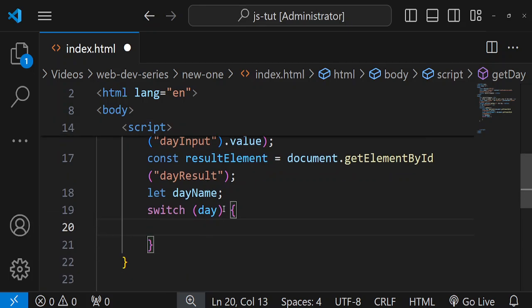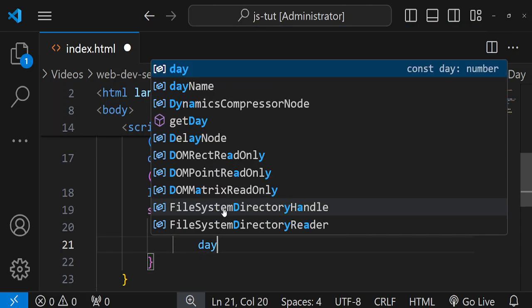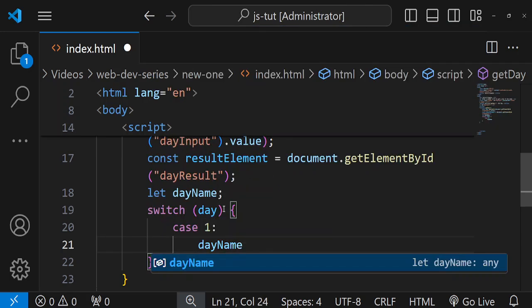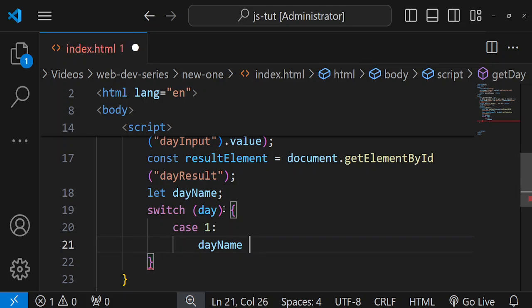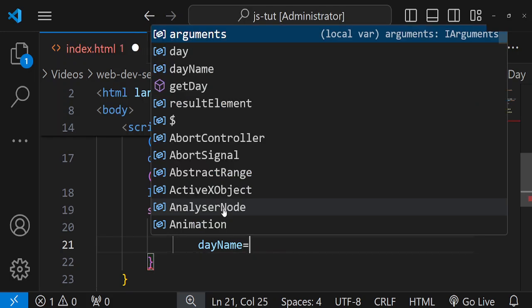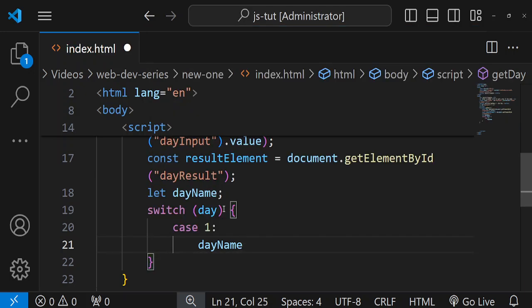In the switch, I'll be writing case 1 colon over here. Now we'll just be repeating the same thing for all of the 7 statements. So I'll just say day name equal to, and over here in the brackets, in these quotes, I'll say Monday. I'll add a semicolon over here, and after that I'll just say break.